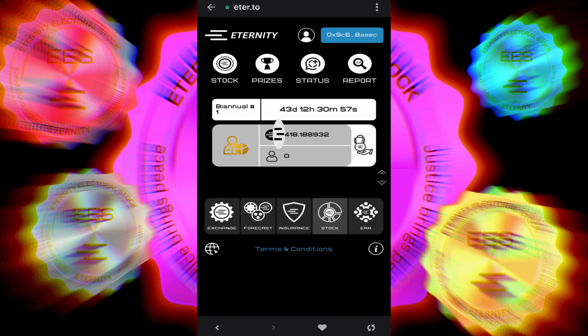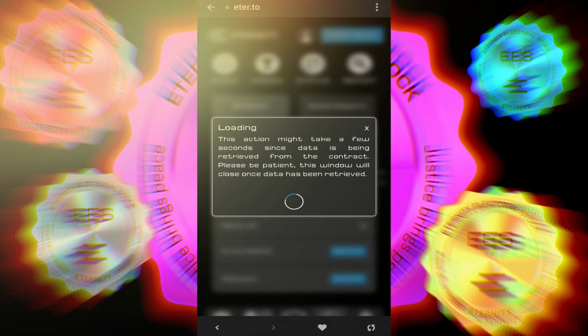The accumulated currency inside of this treasury is also given in Ether, and that Ether comes from 10% of the owner's total revenue from all of Eternity's smart contracts. And that's it for the prices section. Now let's go into the status.